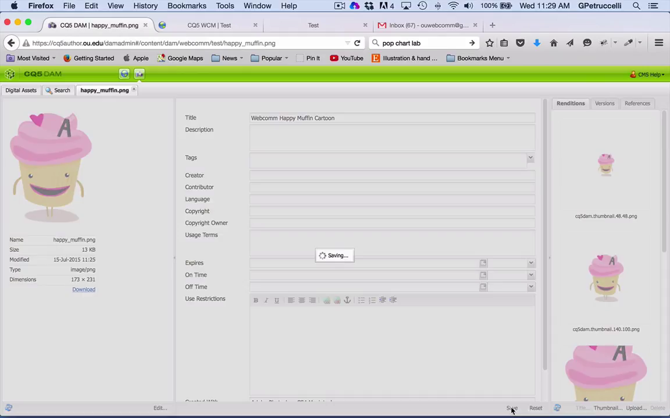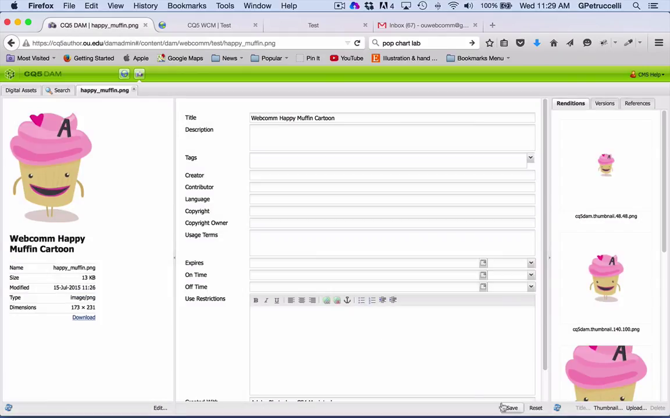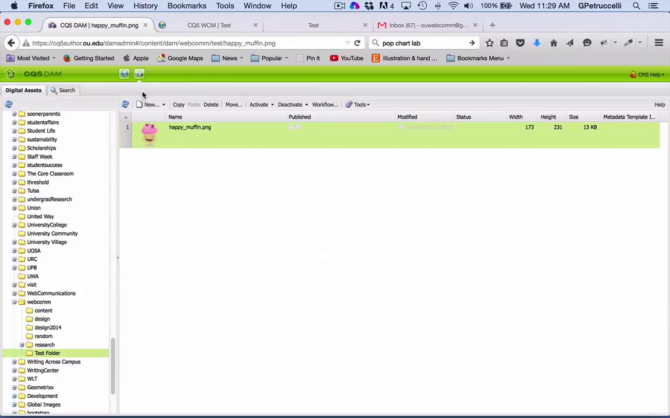I'm going to hit save, exit out of this image, and now I have made a modification. I'm going to want to make sure that I activate my asset so that it's ready to use when I pull it onto my site.